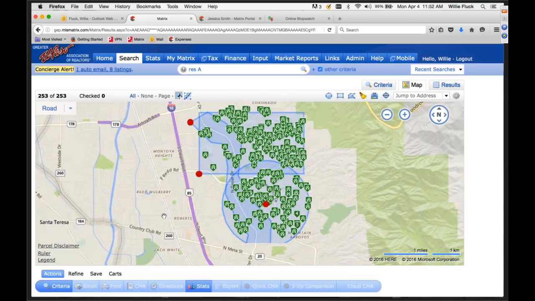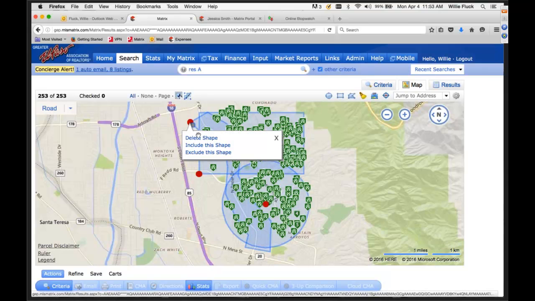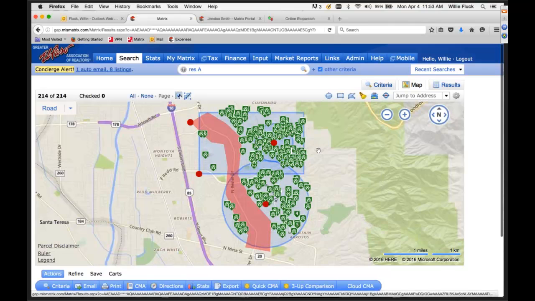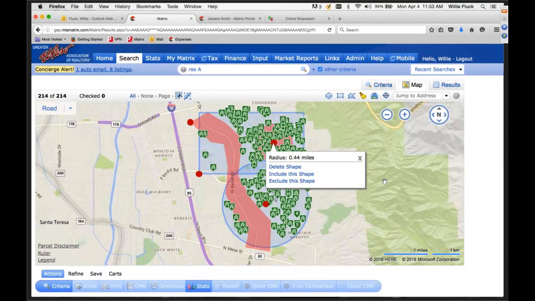Now, the reason I drew this polygon this way is my client told me they don't want to live along this street. So I drew this polygon along this street. I can come up here to this dot associated with the shape, and I can exclude that shape. Watch what happens to the homes inside of that shape when I click on it. It takes them out of my search results. By the same token, if the client tells me they don't want to live in this little pocket over here, I can draw another shape, set it, and exclude.